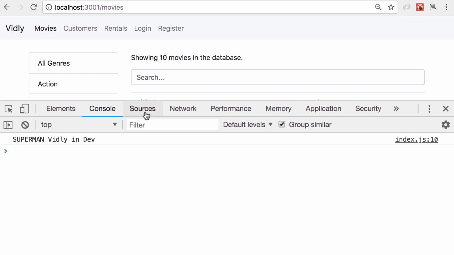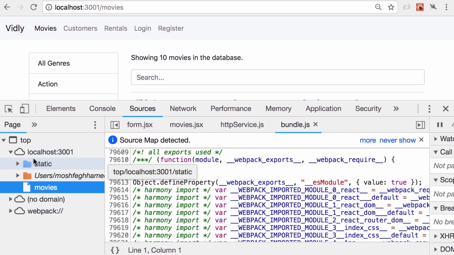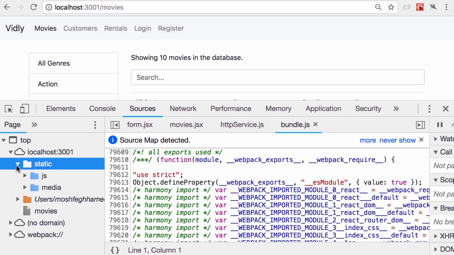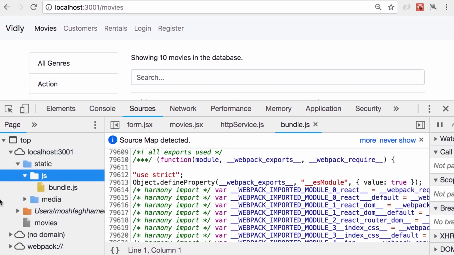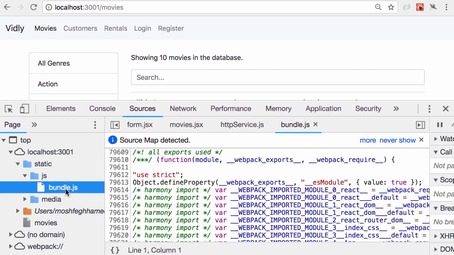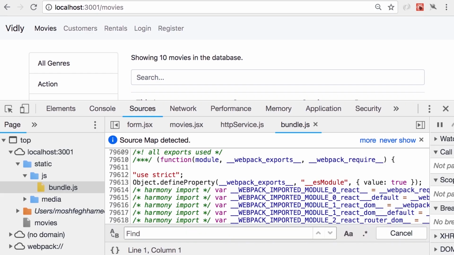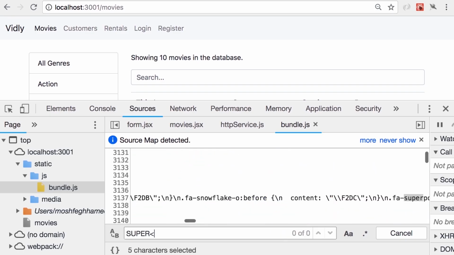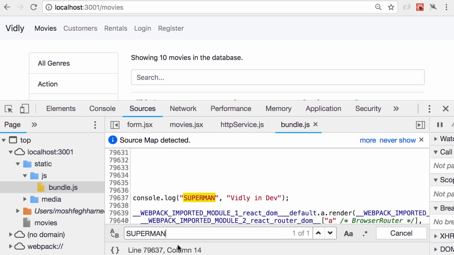But what is this Superman here for? Well, let's go to the sources tab. Here on the left side, you can see our domain. Let's expand the static folder under JS, open up bundle.js. So this is the main bundle that includes all our JavaScript code. Here we want to search for Superman. So press Command and F on Mac or Control F on Windows and search for Superman. Here is our console.log statement.